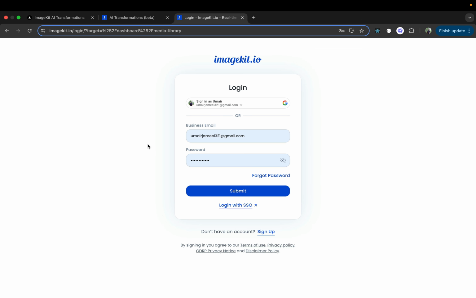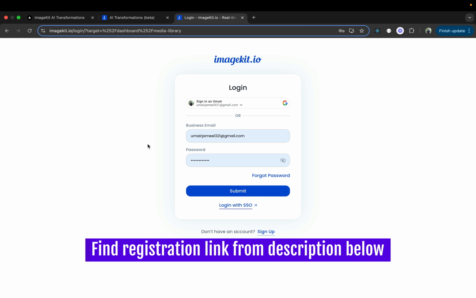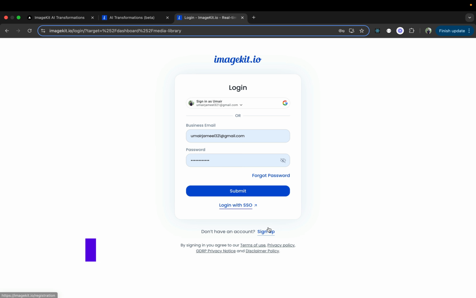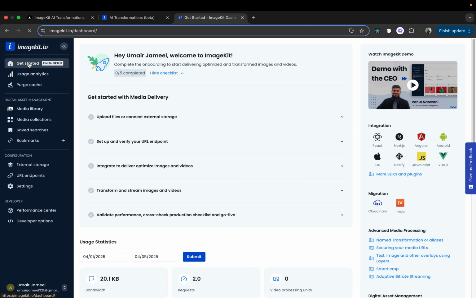So first of all, you need to go to the dashboard, and before that you need to sign up with your account on ImageKit, and then you need to log in. I'm already signed up, so I'm going to click on submit to log in to my dashboard. On the dashboard, this is the home page, the get started page, and here you can see that it is giving us different options to get started.